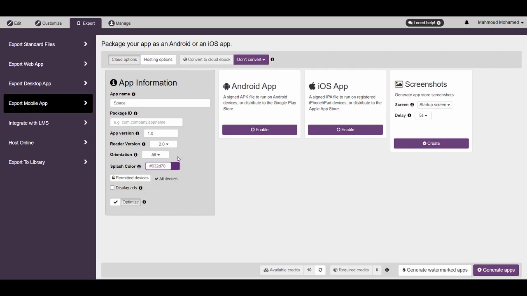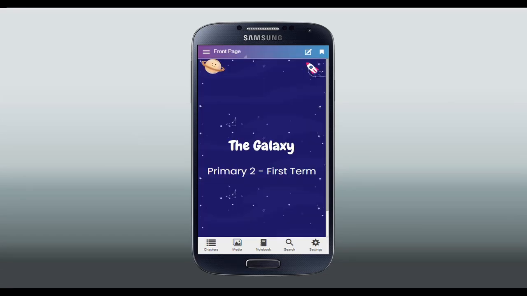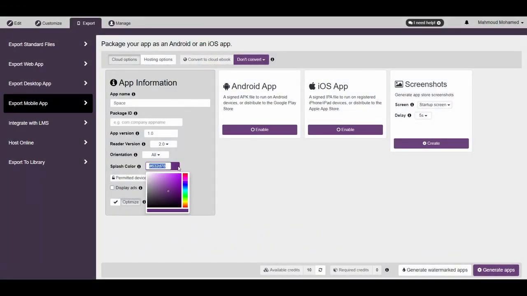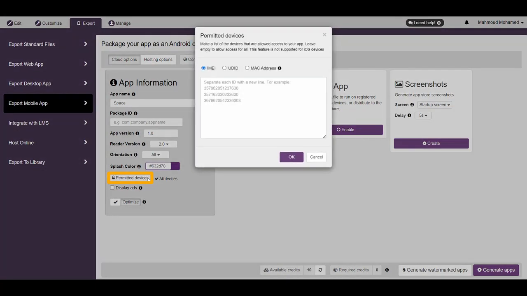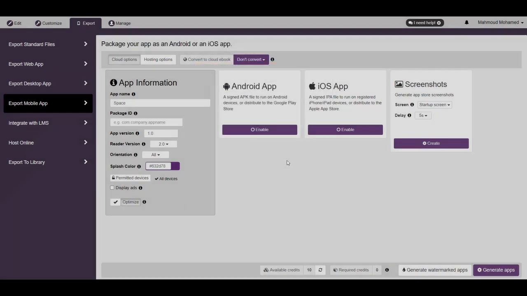Before the app starts, a splash screen is shown for a few seconds as the app loads. This option here, called Splash Color, allows you to choose the color of that screen. The Permitted Devices button here allows you to create a list of devices that are allowed to access your app. You can identify each device using one of a variety of ID standards for the device. Note that this feature is not supported for iOS devices.